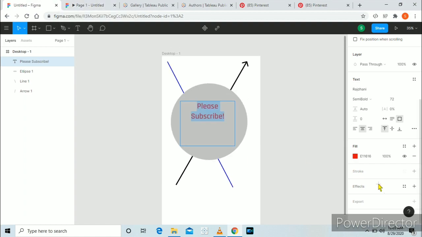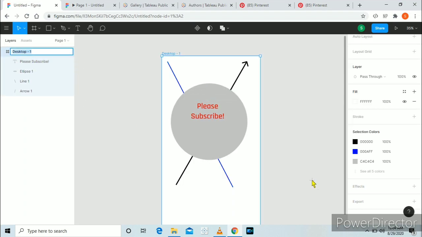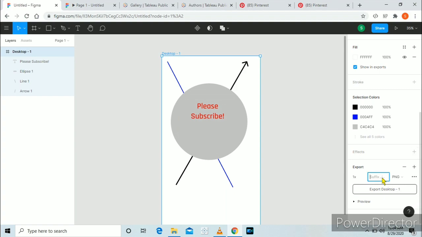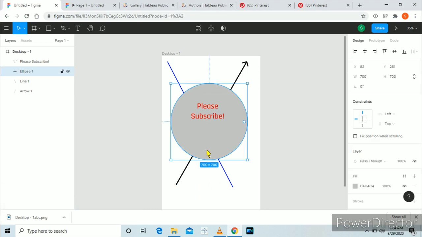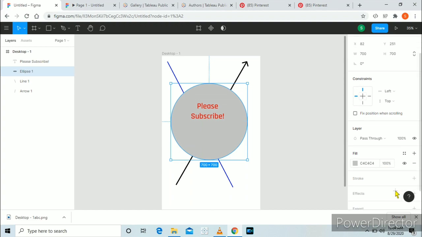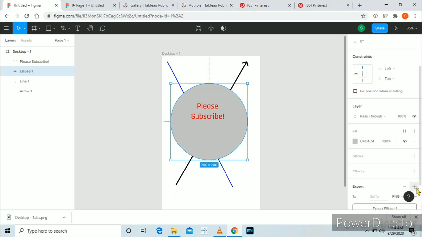Now I will show you how to export this layout. So just click on desktop 1, click on export, give any name you want and just click on export desktop 1 and your file will be downloaded in PNG format. You can change the file format also. If you want to get a particular element, then click on that element, then go to export, again give it a name and export it.